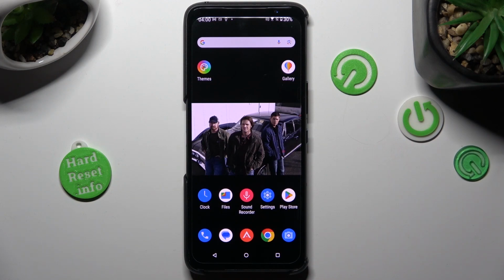Hi! In front of me is Asus ROG Phone 6D, and today I would like to show you how you can add photos to text message on this device.